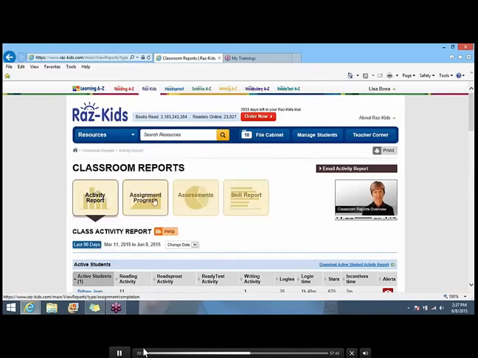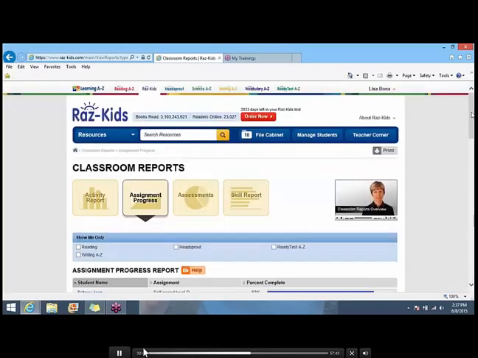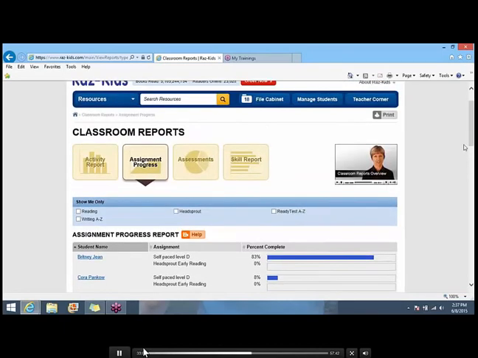Now, if I go over to assignment progress, I can see another snapshot of my class, and I can see where everybody is. So I can see for Brittany, she's working at level D, and she has completed 83% of it. And Cora over here is at level D, and she's completed 8% of it. You again will not see Head Start early reading. So these are just providing you with quick overviews of what your class is doing.